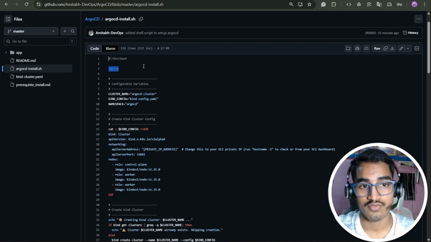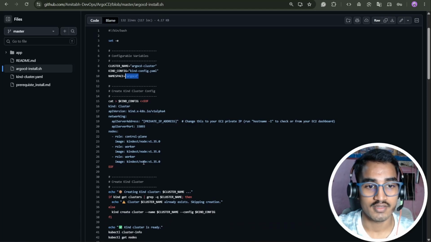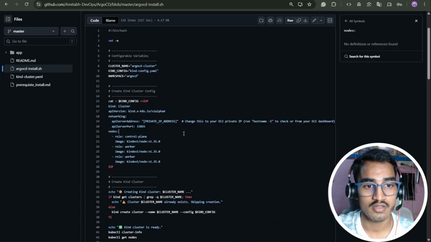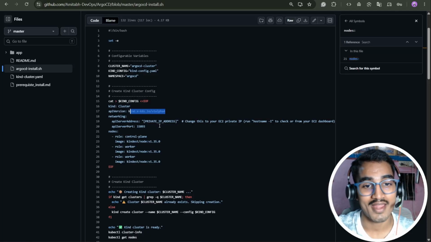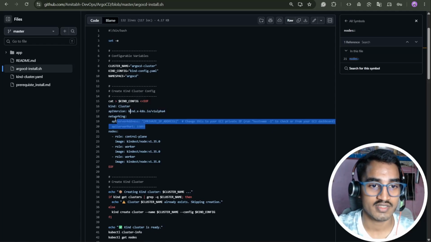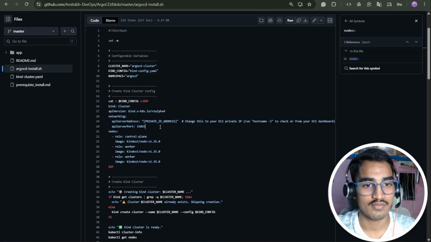We have declared set -e, which is exit on error, and we have several variables declared, like the cluster name as argocd, the kind config file, and the name of the namespace, which is argocd. And this is a kind config that we are creating. So this is a cluster of kind, and the API version is this. And for the networking, as we have to add the Kubernetes cluster inside Argo CD using the kind cluster, this step is needed. For a cloud provider, this step is not needed. You can simply have these steps. So this is completely for the Kubernetes kind cluster, not the other clusters.